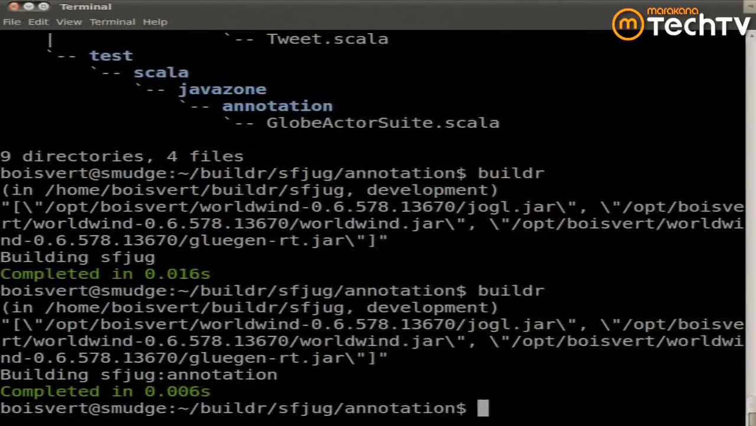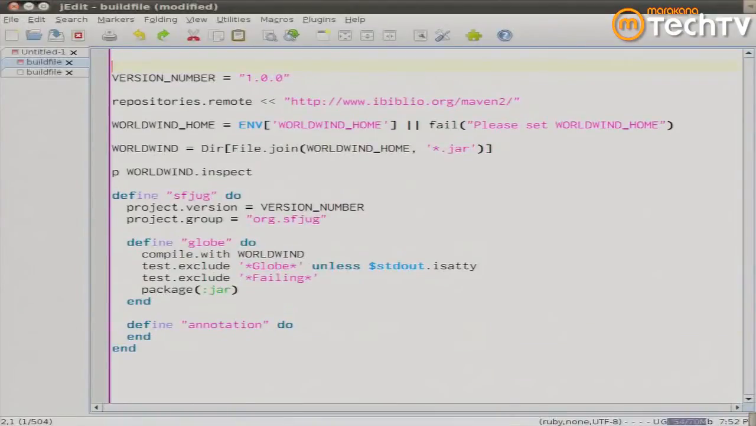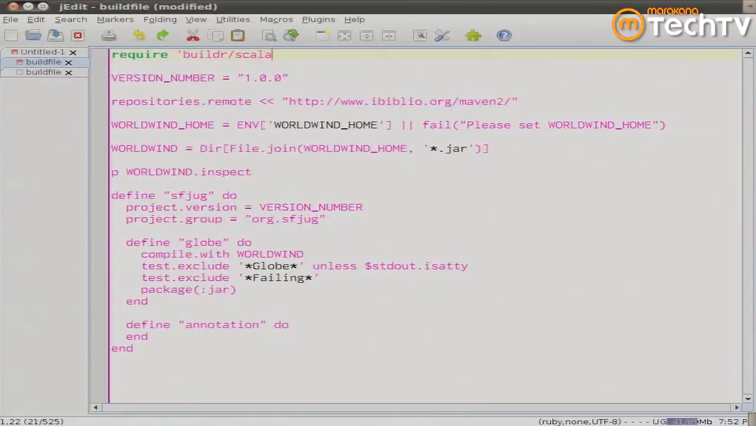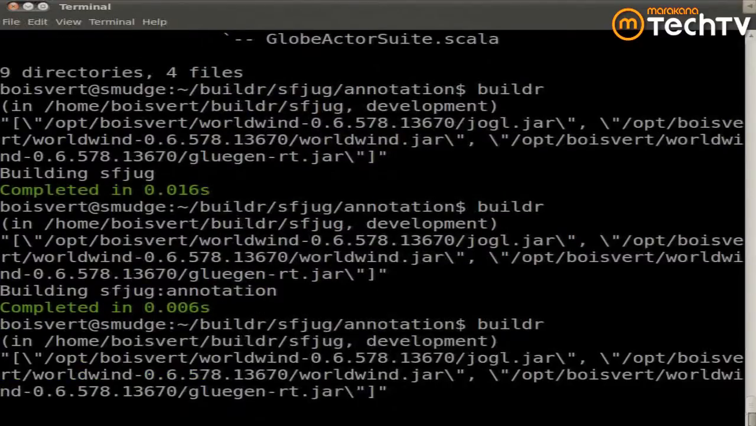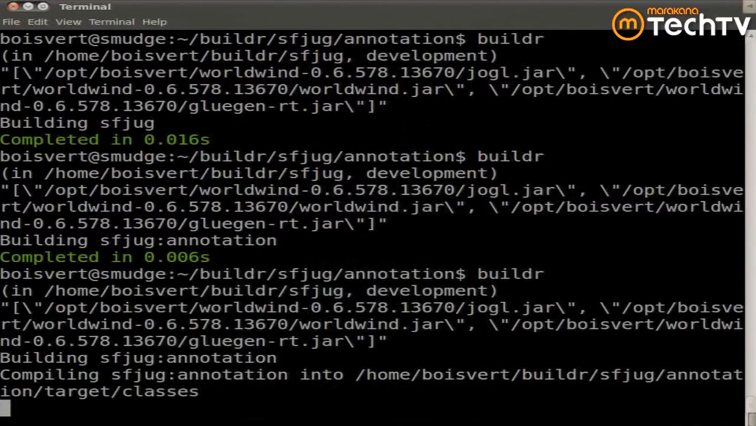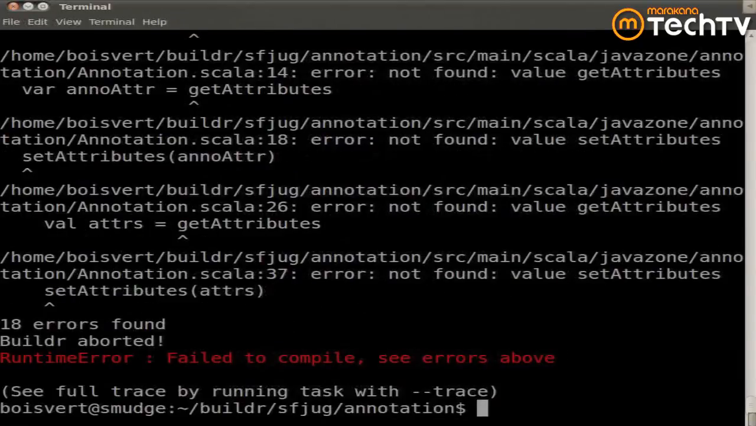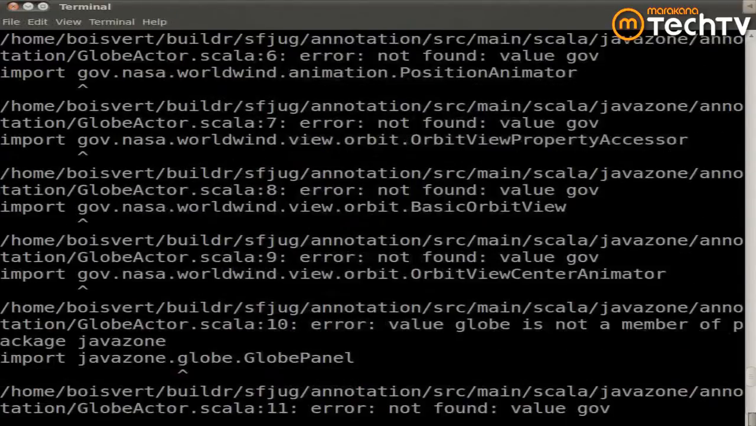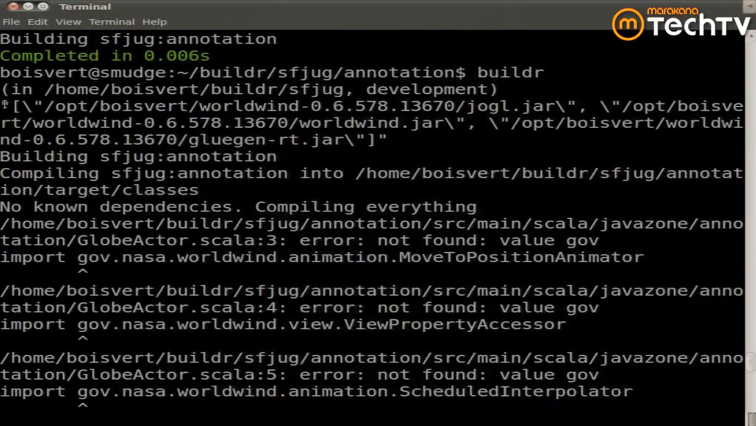And if I define this project, nothing happens because I haven't loaded the Scala plugin. So no source files are discovered. So I'm going to run and require the Scala plugin. And now if I run again, it's now compiling the Scala files, and I'm missing some dependencies. So I have all of these compile errors.